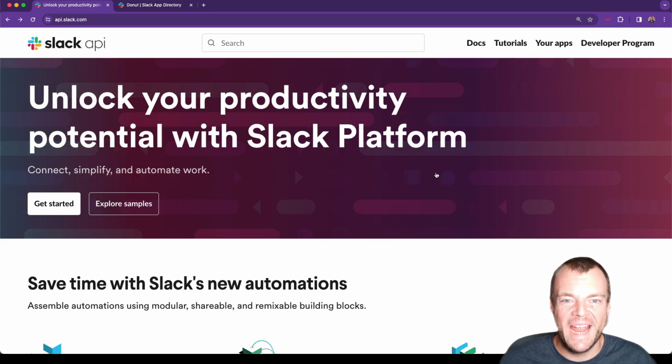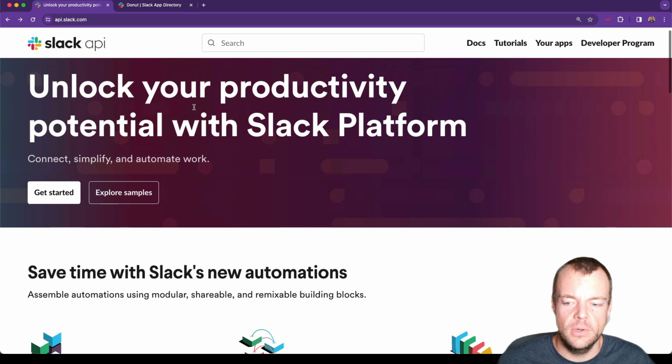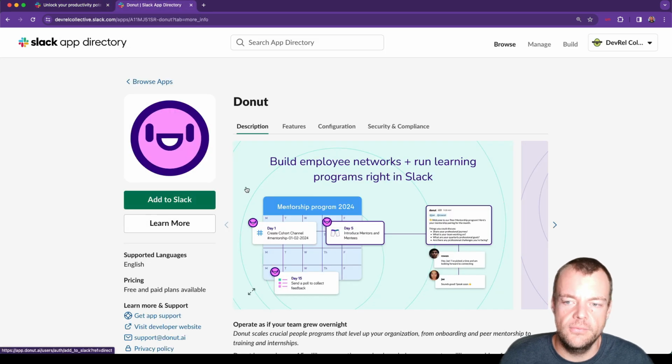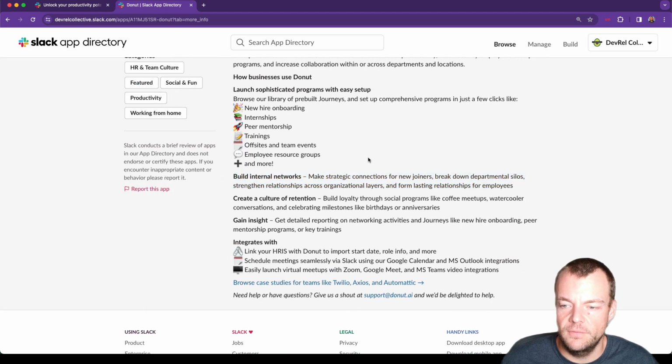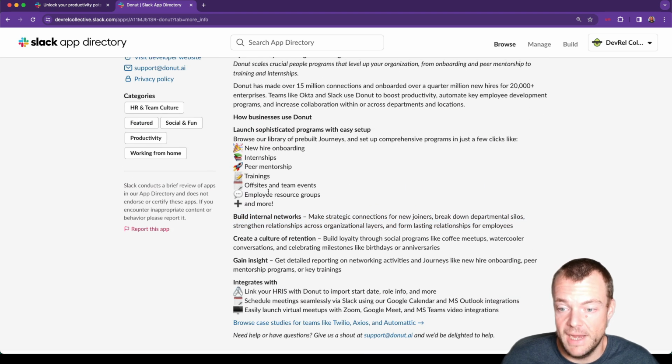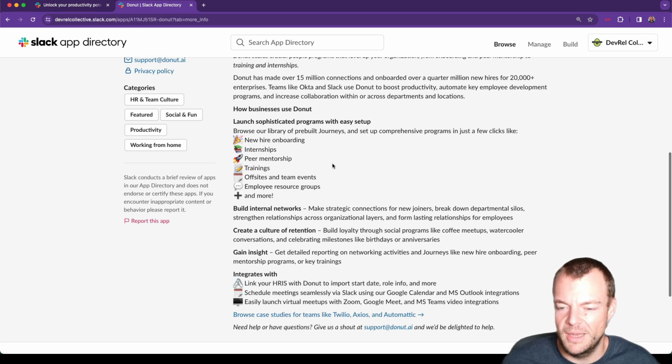Today we're looking at the Slack API, and specifically we're looking to build a clone of the popular Donut Slackbot integration. Now obviously this is a very feature-filled application, so it would take a long time to make that happen.